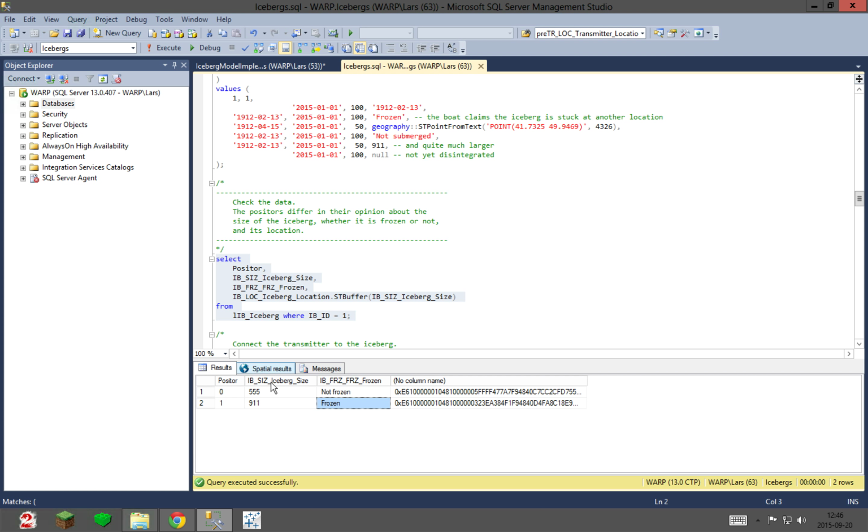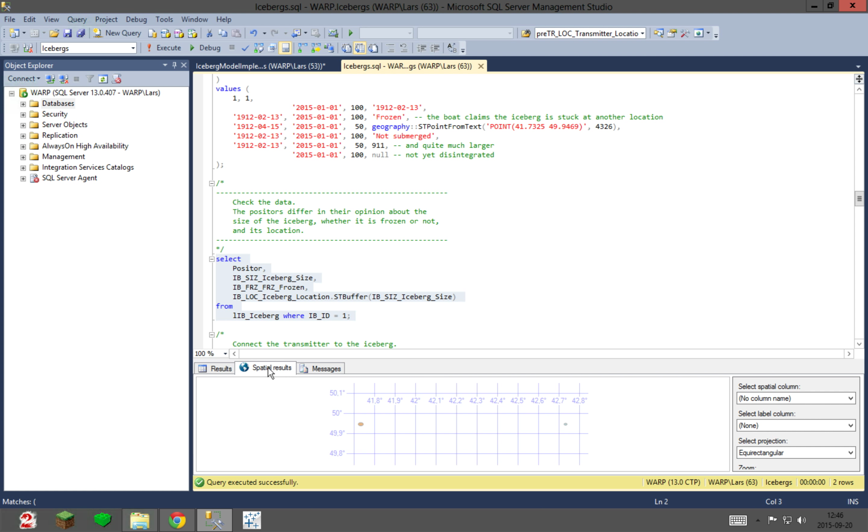And then you have the actual locations. It's easier to see this in the spatial results. So here you can actually see that this is what the boat is seeing, a slightly larger iceberg in this location, and this is what the system is predicting, that the iceberg should be there and smaller.